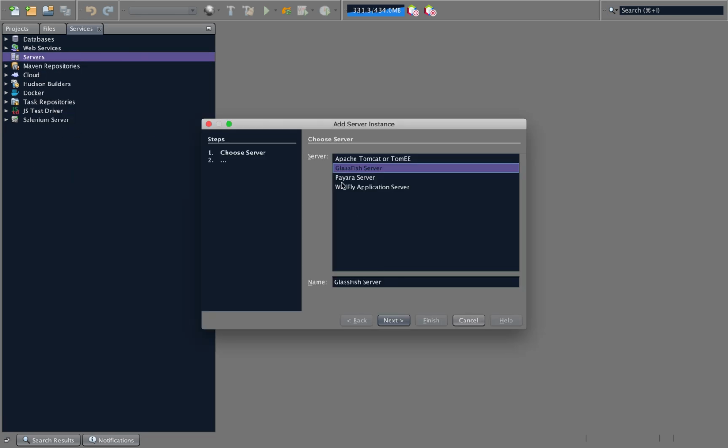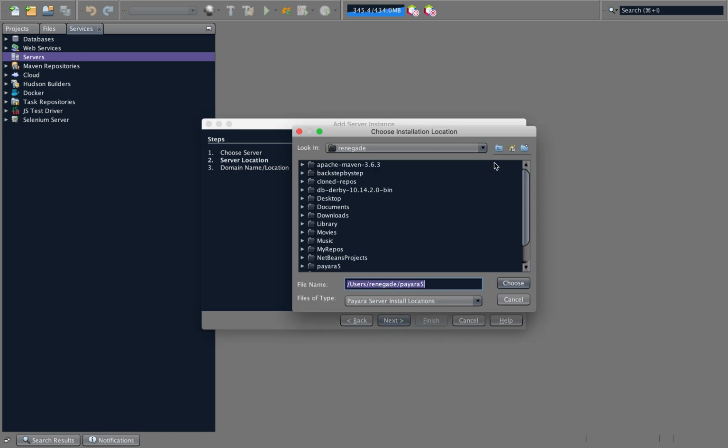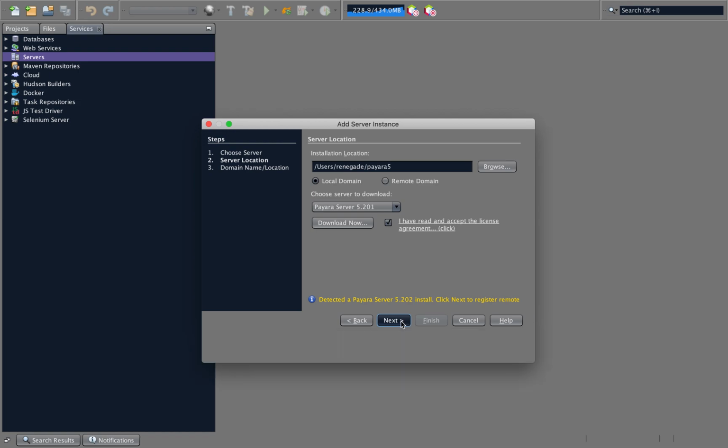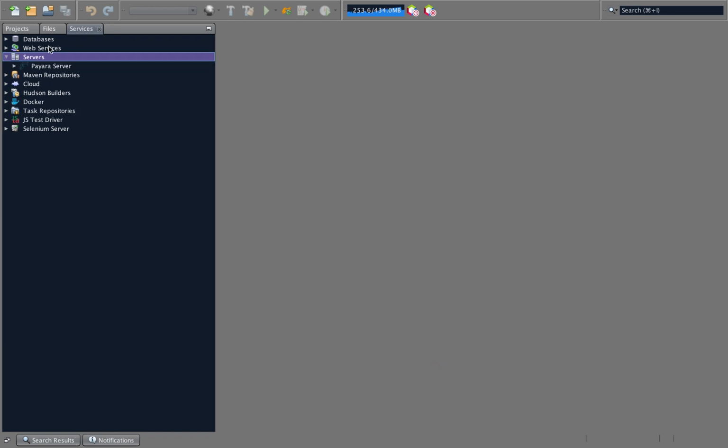Alright, so I'll add a server, Payara Server, and here you're going to select the installation folder for Payara. I'll hit choose, and then I'll accept the license agreement and hit next. This will remain the same. We'll hit finish. And now we have the Payara server here.